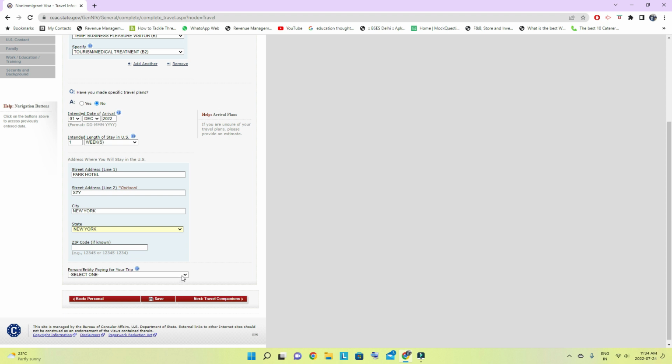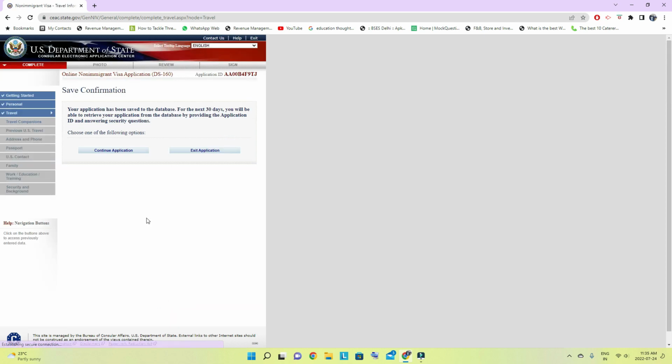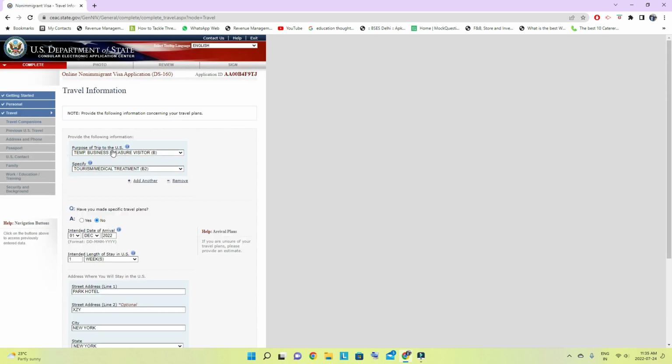Person or entity paying for your trip. So if anybody sponsored this trip, then you can say yes, but make sure you need a proof. If you say the employer in the US or your present employer right now where you're working, they are offering that trip to you. Otherwise, you can just say self. On self, you have to show a little money in your bank account. Again, hit save, continue.